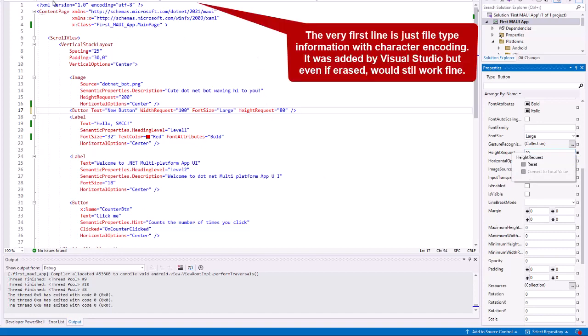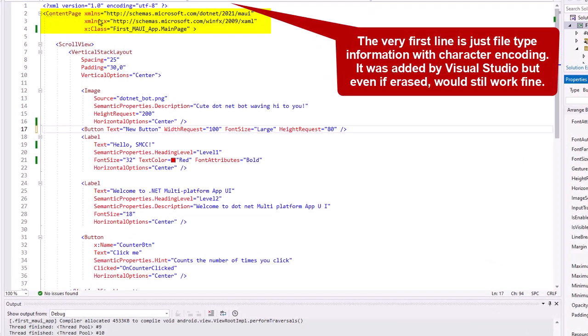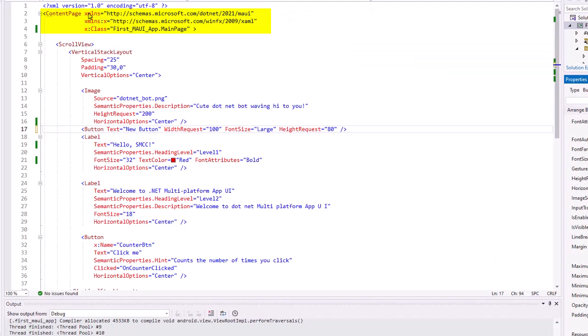Let's take a look at some of the code here. So we're going to start with the content page. It contains two namespaces. So this XMLNS is a XAML namespace, or an XML namespace. So MAUI gives us access to all the objects here, and then the XAML namespace basically gives us access to all of the attributes for those objects. And then we have our class designation. This is first MAUI app, the name of my app, and then the class is main page. We have a main page.xaml and a main page.xaml.cs. So that is all done for us as we created this page.